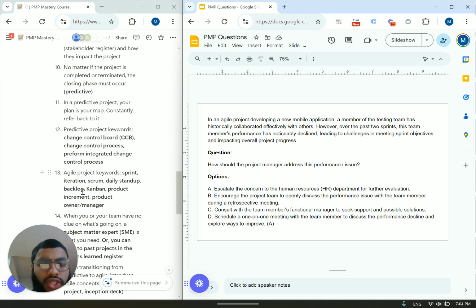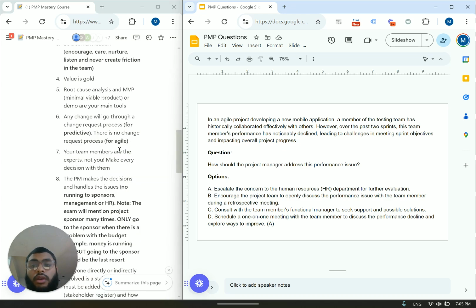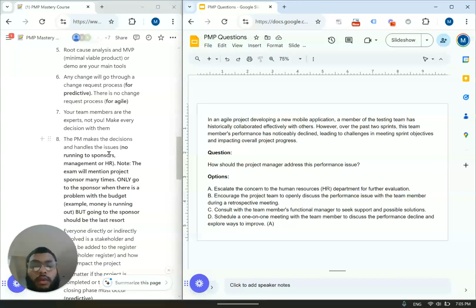In an agile project developing a new mobile application, a member of the testing team has historically collaborated effectively with others. However, over the past 2 sprints, this team member's performance has noticeably declined, leading to challenges in meeting sprint objectives and impacting overall project progress. How should the project manager address this performance issue? Escalate the concern to human resources. We don't do that. We solve the problems ourselves. This is principle number 8. We do not escalate. Encourage the project team to openly discuss the performance issue with a team member during a retrospective meeting.